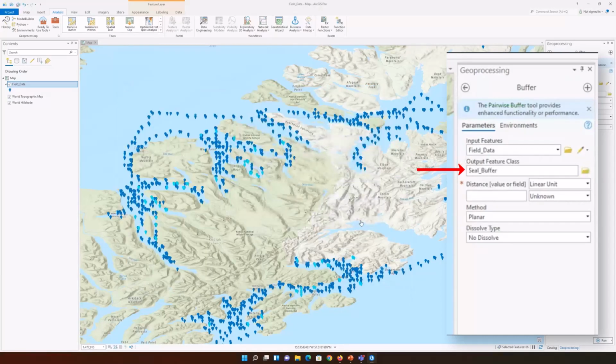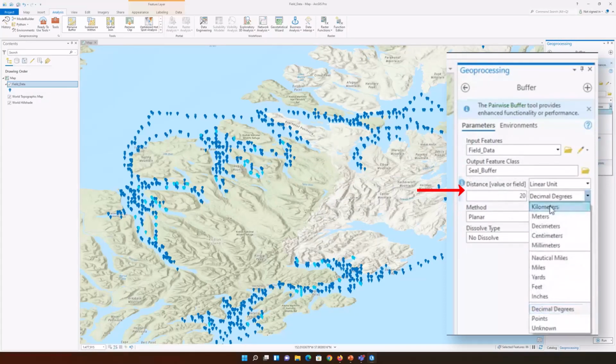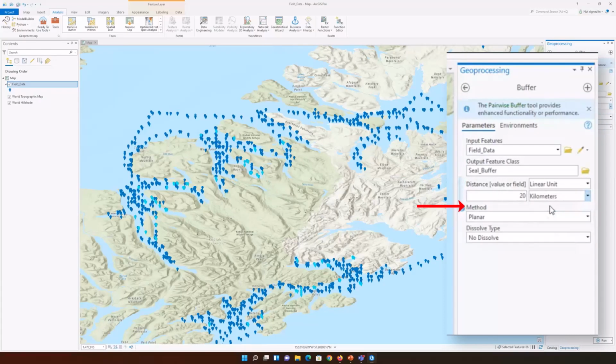To create the buffer, our tool is going to draw a circle around each of our selected data points. So, using the next couple of inputs, I'm indicating that those circles should have a radius of 20 kilometers. For the method input, we can keep the default setting of planar.